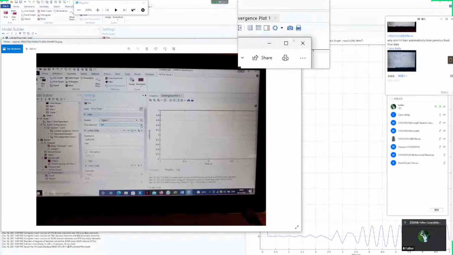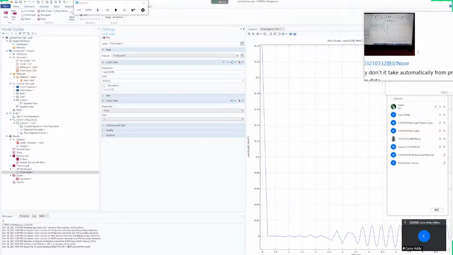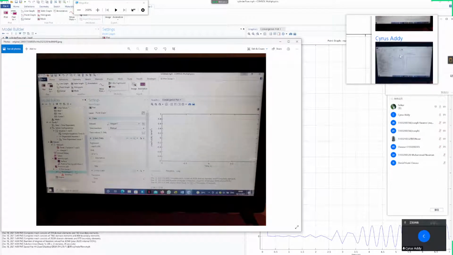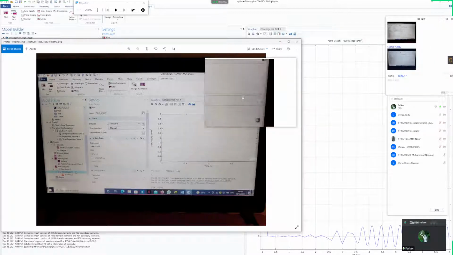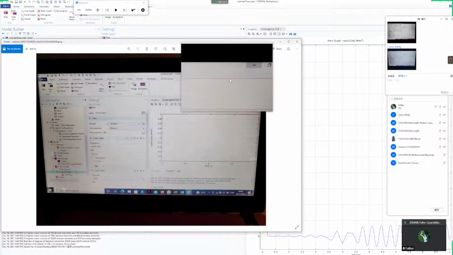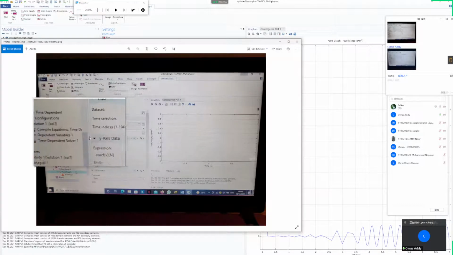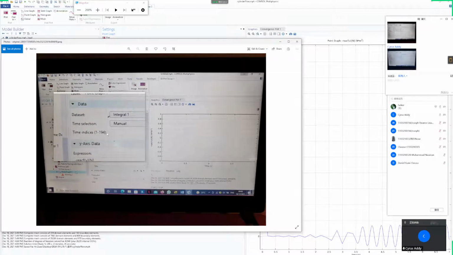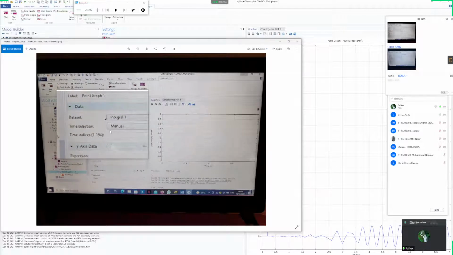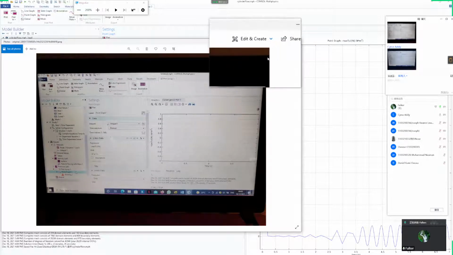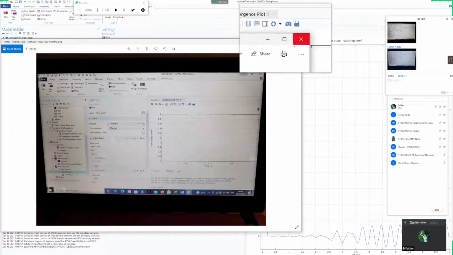Can you screenshot it for me? Okay, right away. I've done it. I'm sending it. It shouldn't be. Have you clicked plot? Yes, I have. The time selection. You should select all time. You have put it on manual.